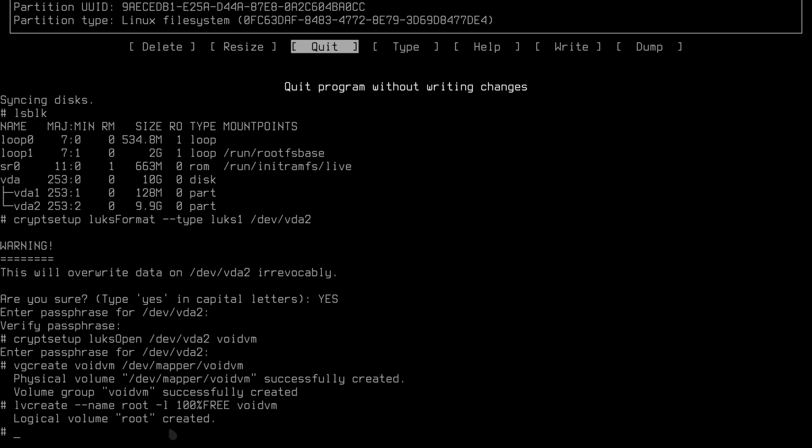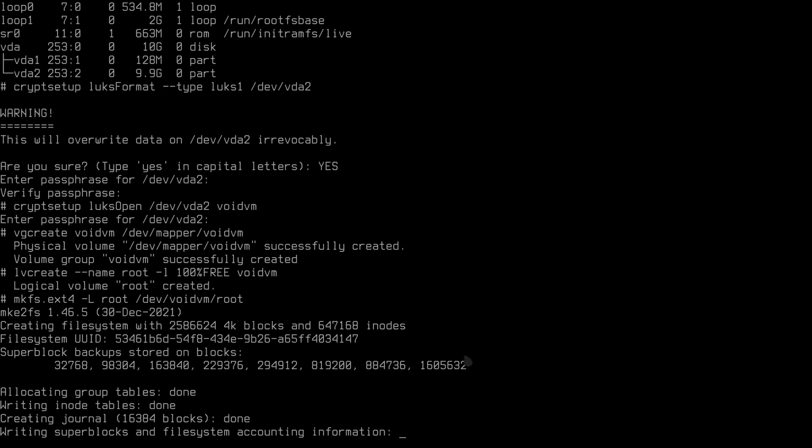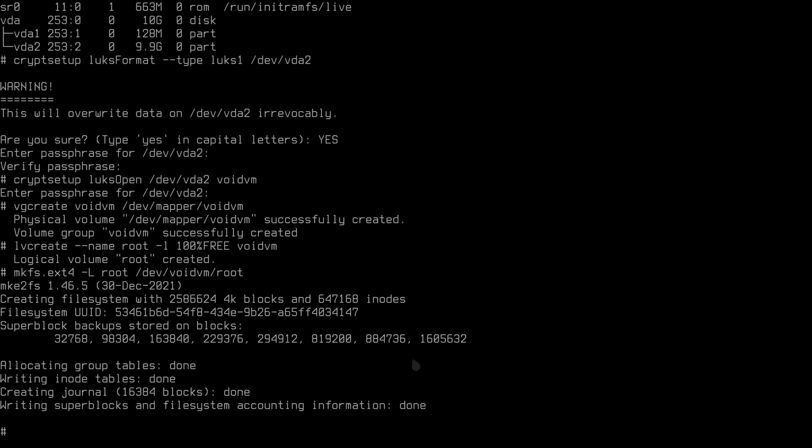Now let's make our file system. mkfs.ext4 -L root, capital L, /dev/void-vm/root, if I can type correctly. We're making the file system. All right, the file system was made successfully.